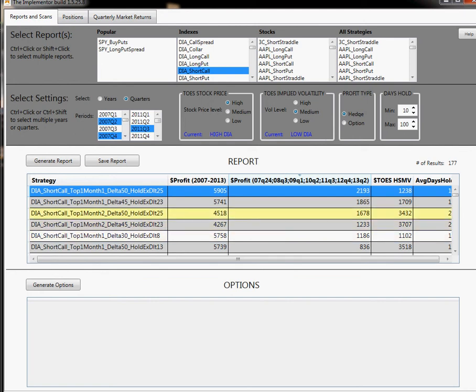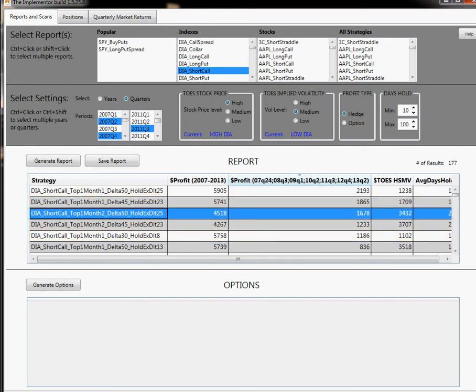Maybe something in this range where you might sell month 2 delta 50, hold to expiration, or exit if the delta goes down to 25. Another thing we could do is graph this particular strategy, and what it will show is the equity line for month 2 delta 50 and exiting at a 25 delta.